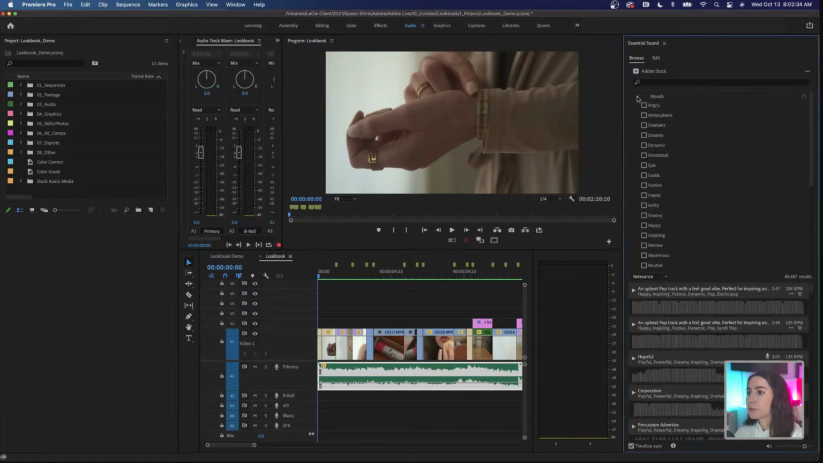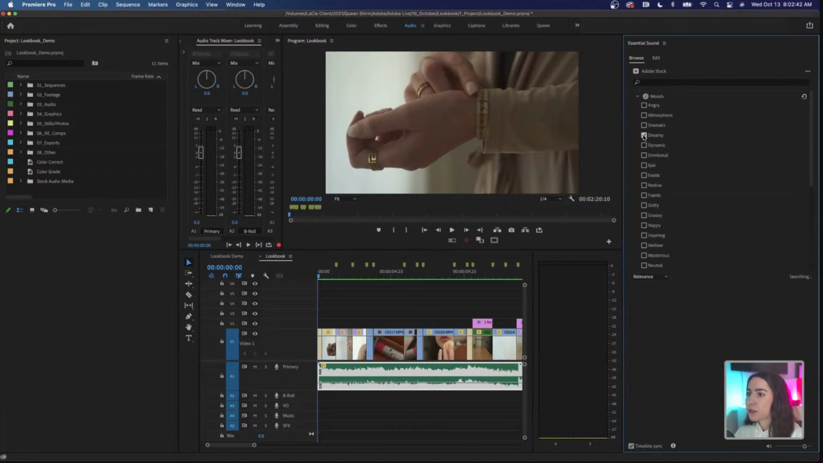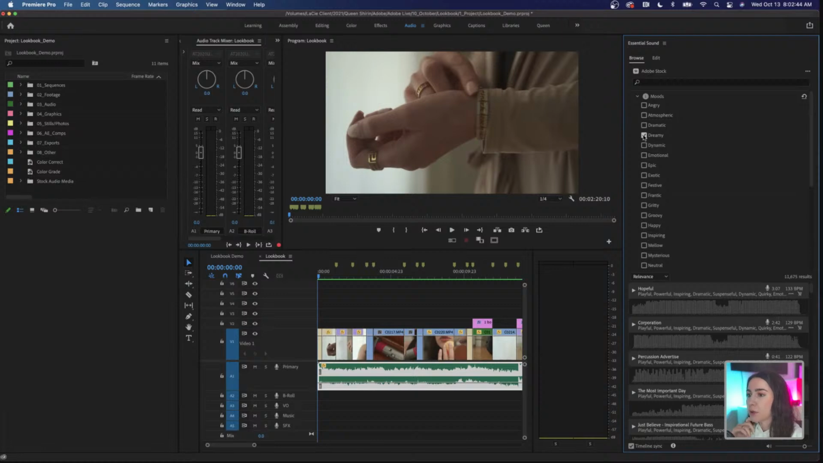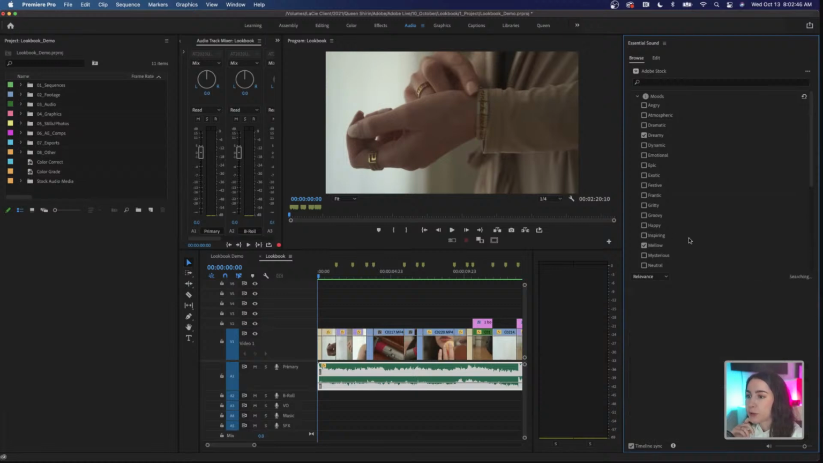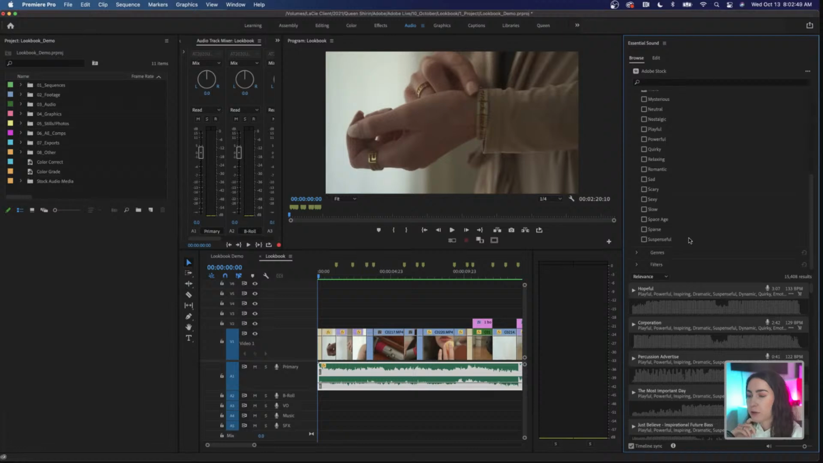So if you toggle down moods, you have all these different moods. And so you can check them. Let's say, for example, we want dreamy. Maybe we also want mellow. So you can just check those, and then we can go into genres. So if we go down here, you see you have all these different options, right? I'm not going to be super picky about this. I'm not going to pick a genre, but let's go down to filters.